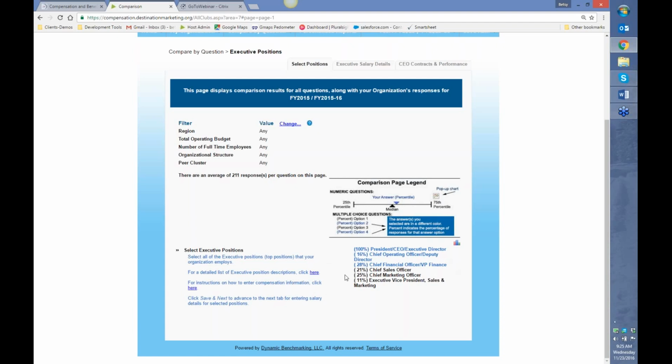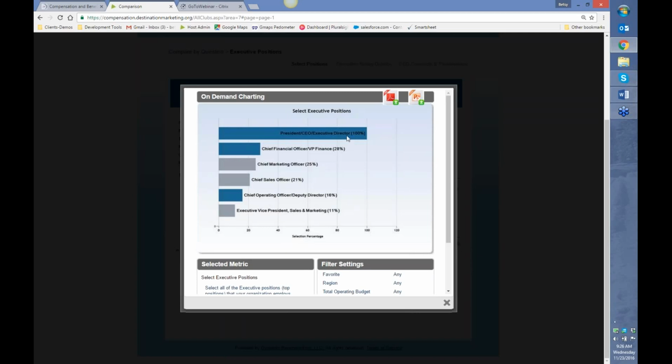When we're looking at these question-by-question comparisons, every single comparison has a pop-up chart that you can just click on that little icon, and it provides you with a downloadable PDF or PowerPoint graphical view of that question. Your responses are always in blue, whether it's numeric or whether it is a multiple choice question like this.